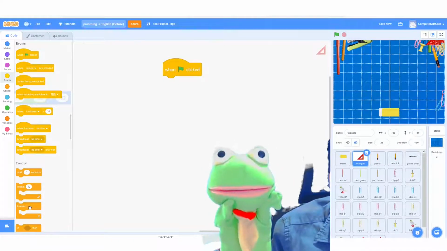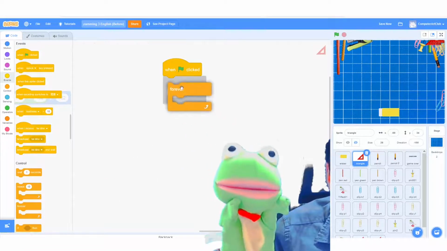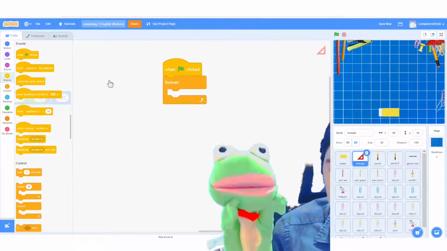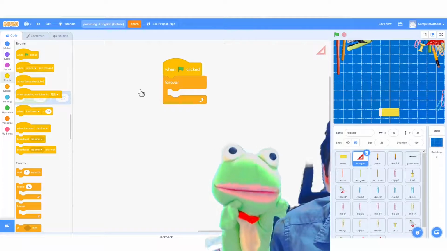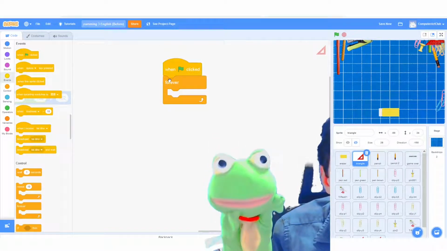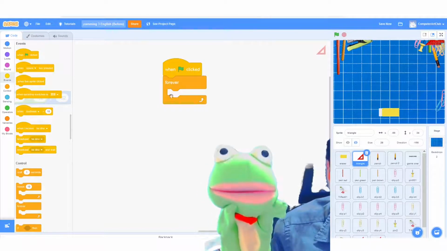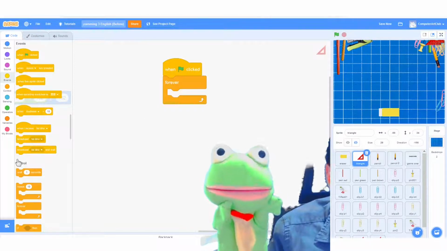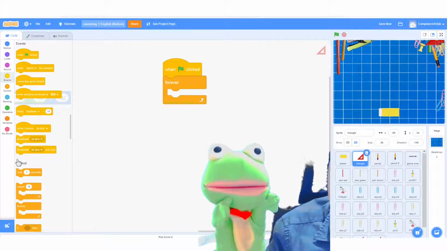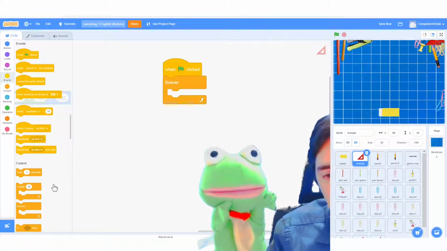So now, the next thing that we always like to do in Scratch is we have a forever block. Now, why do we need forever? Because we want to check again and again and again. Always checking, is the pencil touching the triangle, okay? So, always checking, forever. So now, next thing. Forever, now we want to say if. If it's touching the triangle.